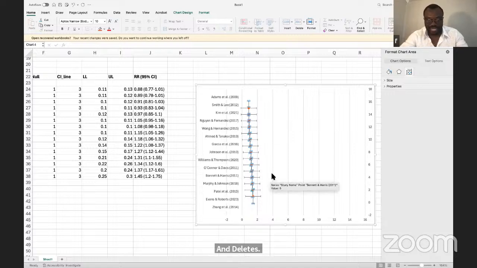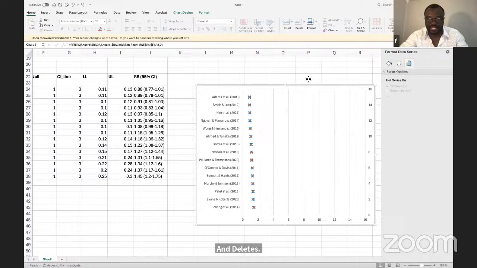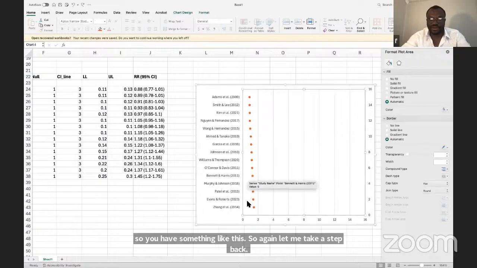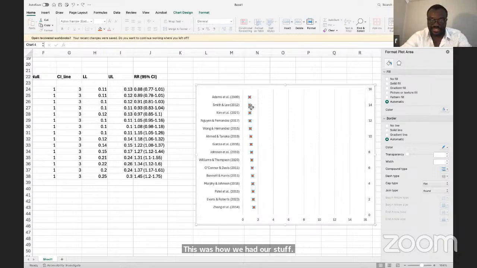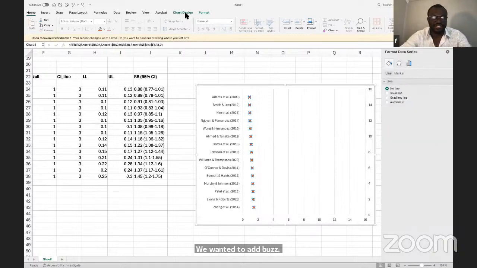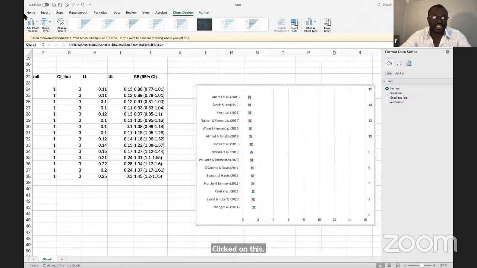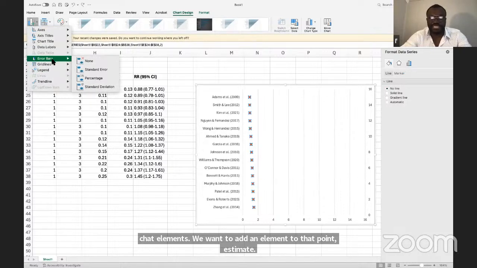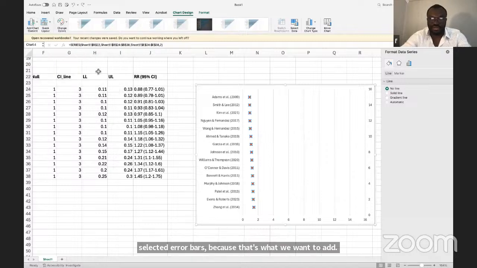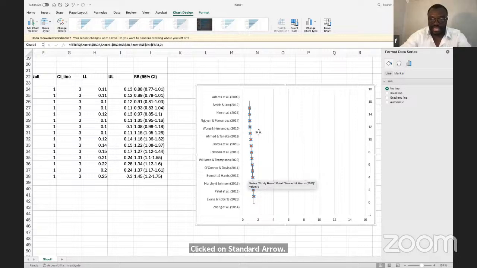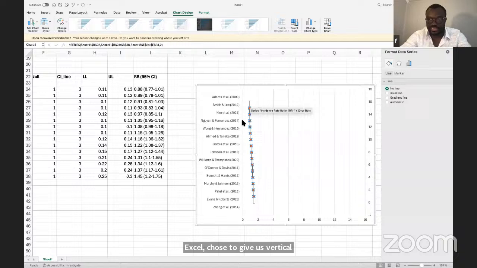So again, let me take a step back. This was how we had our stuff. We wanted to add the error bars. We clicked on this and we said chart design, add chart element. We want to add an element to that point estimate. We selected error bars because that's what we want to add. And we clicked on standard error. For whatever reason, Excel chose to give us vertical error bars. That's fine. That's not what we want, but we can manipulate it.